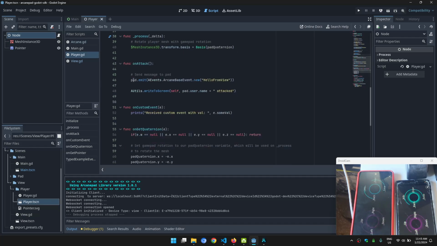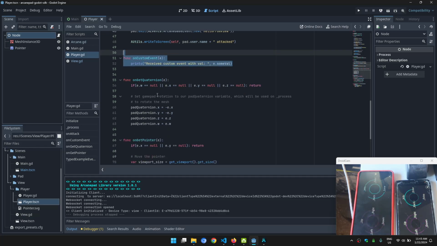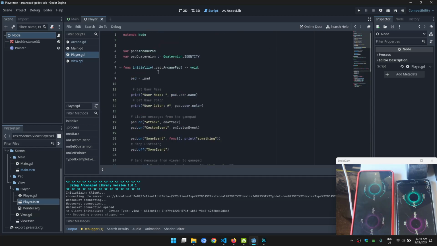So let's check how the onAttack, onGetQuaternion and onGetPointer functions are being handled. On attack, we are going to emit to the gamepad a hello from view event. This is just a silly example. And then we write to the screen the name of the player attacked. On custom event, we just print the custom event. On get quaternion, here we check if the values are not null, if so we return, in order to prevent breaking the game. And if they are not null, we set the values to our pad quaternion object. This is declared here on top.